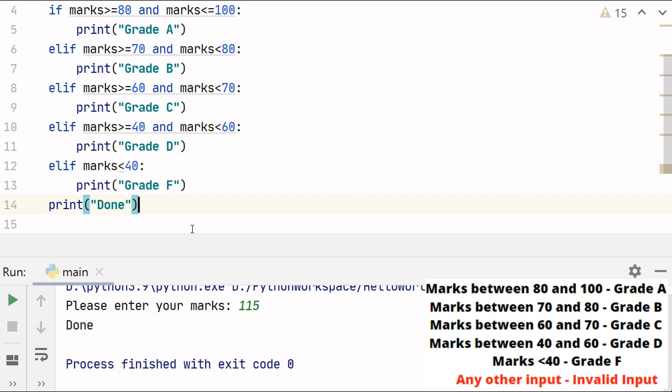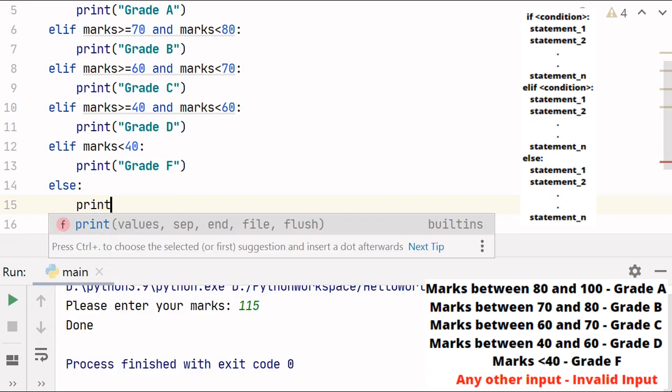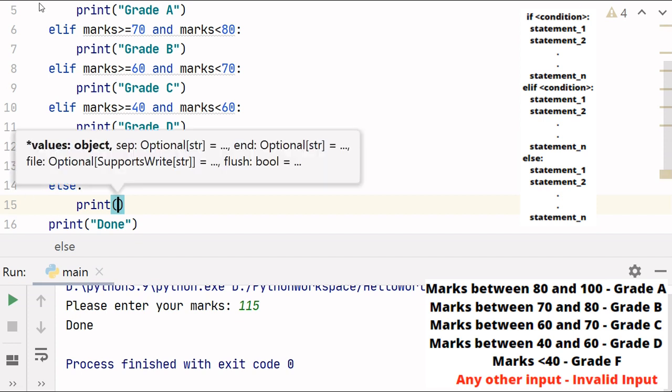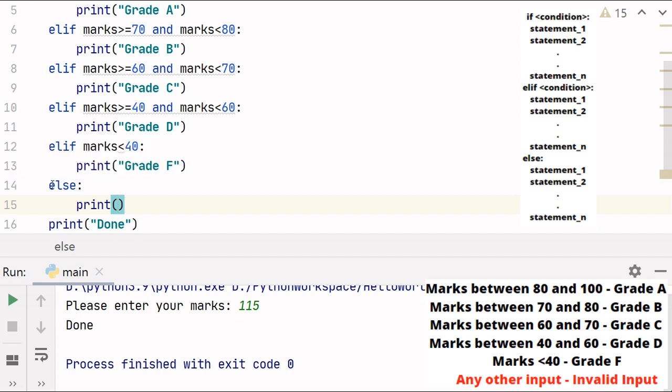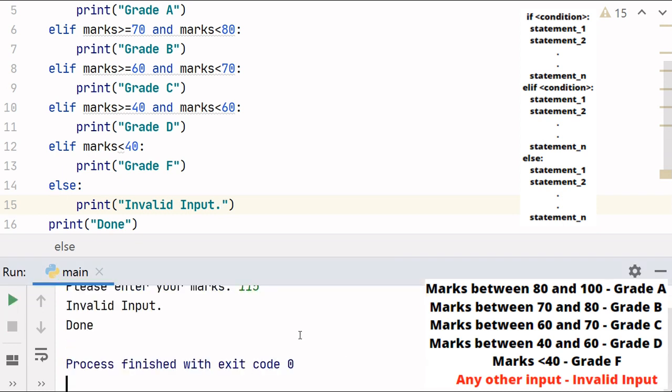So in this case, we use the else statement at the end of the if else block. So if, else if, and then finally if none of these conditions are satisfied, it goes into the else block of the if statement. So then we can type out invalid input. Right, now let's run it again and say our marks are 115, and here it says invalid input, and then done.